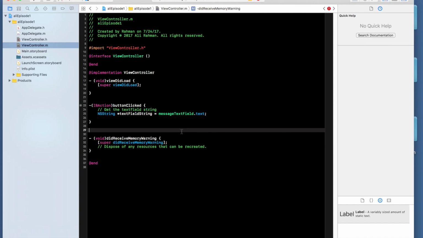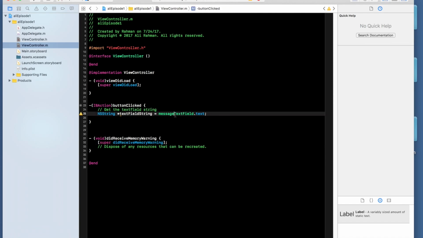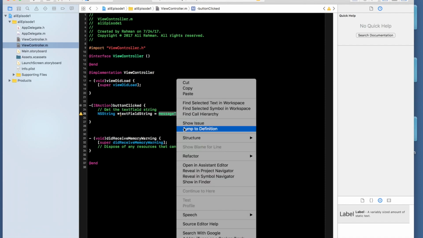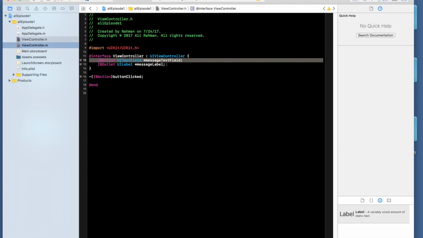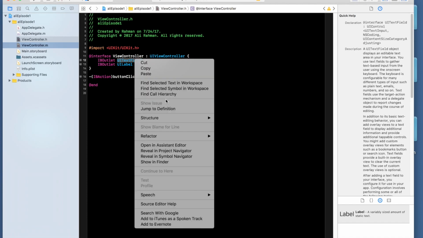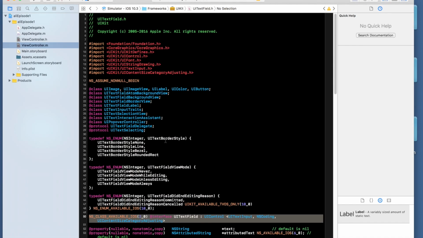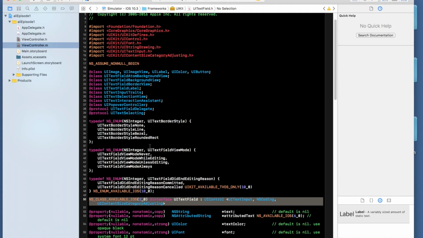Of course, you're obviously not going to know all of the given properties. So what you could do is highlight this, right click it, and jump to its definition. Okay, that didn't work. UITextField, let's jump to that definition. Okay, and this gives you access to the UIKit code, and you can see all the declared stuff.